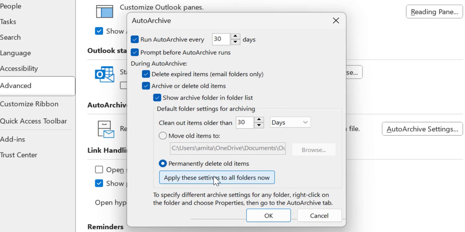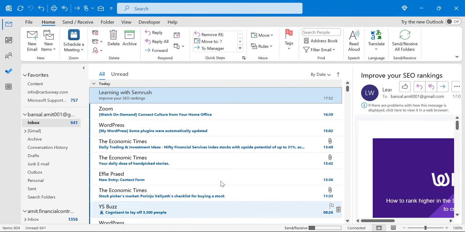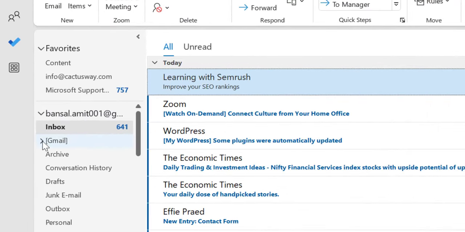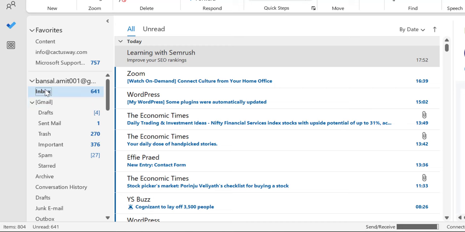Apply these settings to all folders now. So I don't want to permanently delete old items. I want to keep the mails in this section, so in future I can find my archive emails, and simply hit OK. Again, hit OK. Now all your emails will be automatically archived according to the inputs you have given in the backend settings. This setting will be applied only on the selected folder.